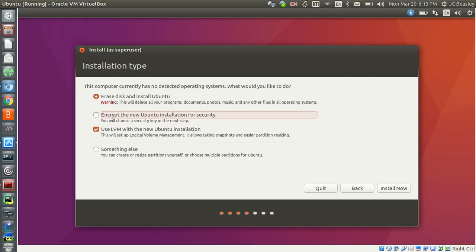Then you've got use LVM, which is logical volume management. That's if you want to set this up to add additional storage later. If you have a system that's capable of taking more than one drive, you could add additional storage space to your logical volume if you're running low, thereby increasing the amount of disk space that you have. And finally, we have the option "Something else," which is basically self-partitioning. If you want to set up your own partitions and you know what you're doing, you're familiar with that, go for it. If you're a newbie and you want to get it out of the way, just erase the disk and install Ubuntu. That's what we're going to do. So we've got that selected. We'll say install now.